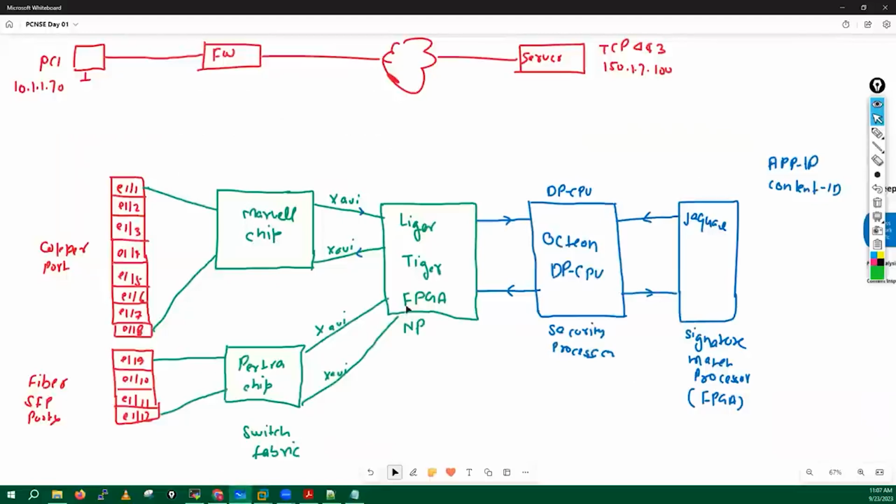So I hope guys this particular architecture is clear, the hardware appliance. Now, let me tell you one more thing, guys. A very interesting thing: let's take the example of the Palo Alto 800 series box.